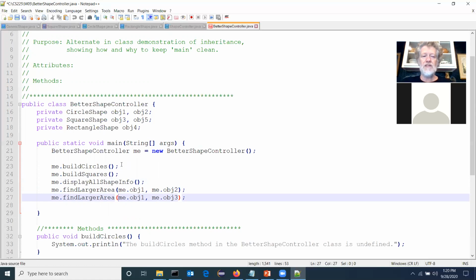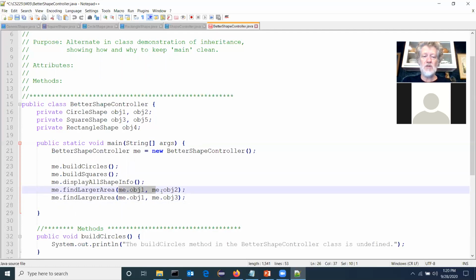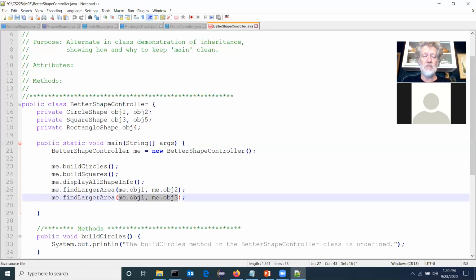But let's go back to this notion of the is-a relationship and polymorphism again. Here I do find larger area me.object1, me.object2, and in other words, it's two circle shapes. And here I do find larger area me.object1, me.object3, so that's a circle and a square, because that's what object 1 and object 3 are, circle and a square.